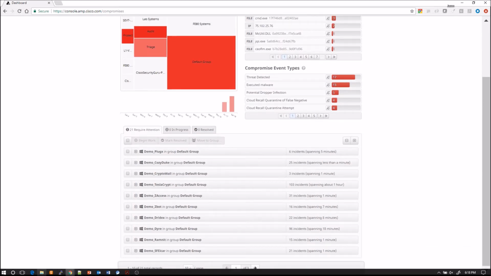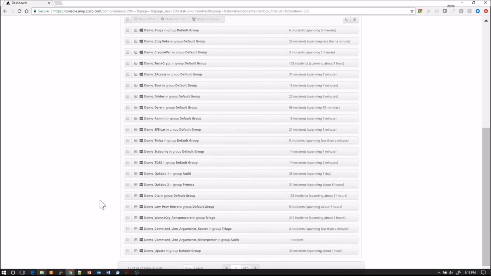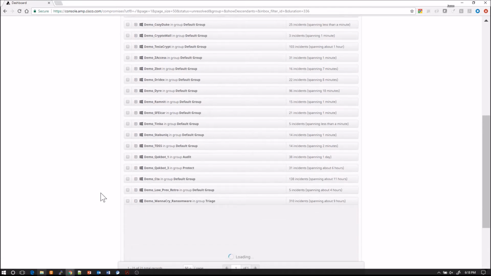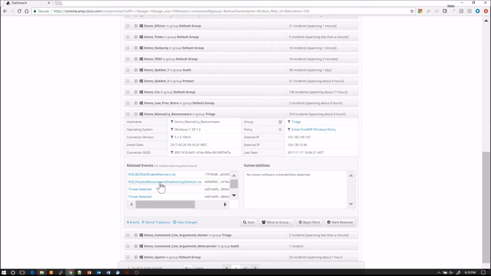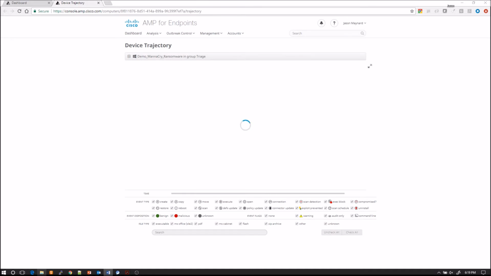Here, what we're going to do is jump to the inbox, which shows us a bunch of hosts that require attention. From here, we're going to quickly pick the WannaCry demo machine. And very quickly, we're going to see a bunch of related events. And here, we can pivot right from here into device trajectory. I'm going to select device trajectory as a whole.